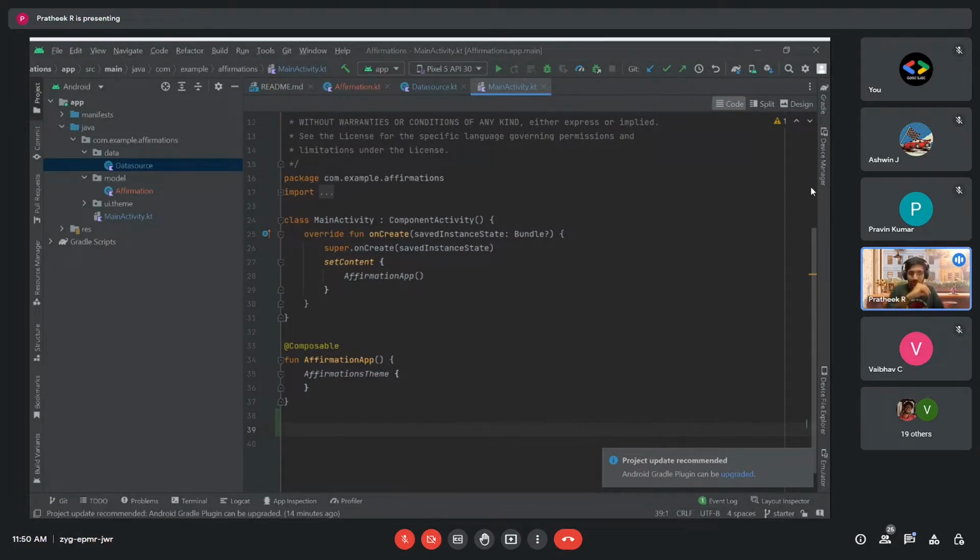So what we need to do is create a composable function called card. Our function name will be AffirmationCard. In this function we are just using the Card, just displaying the card. So when we call this function, the card will be displayed. That is our main aim here.